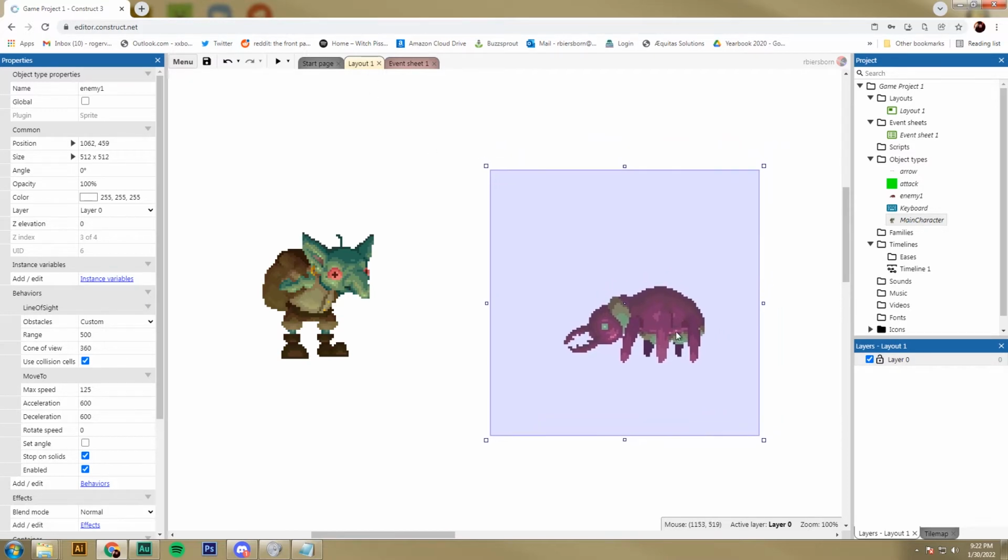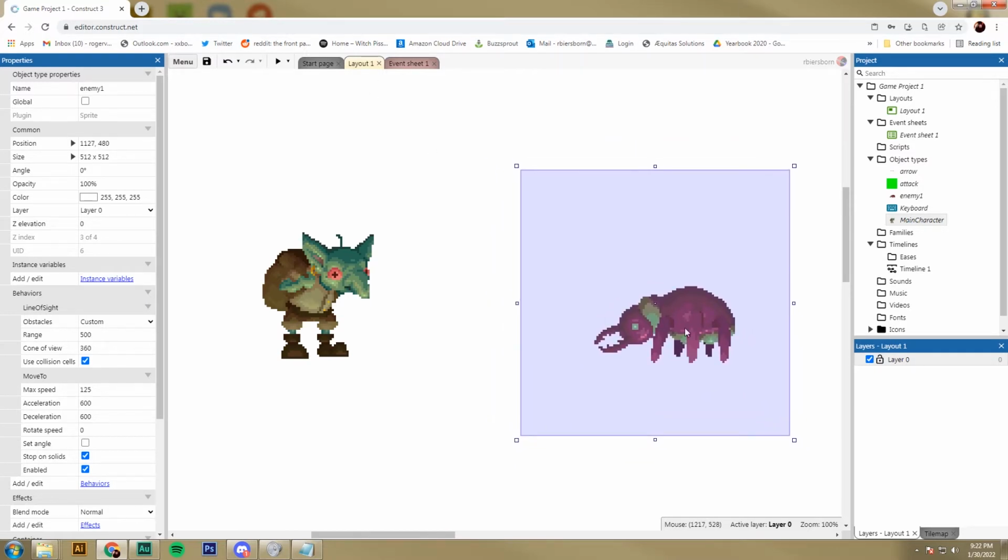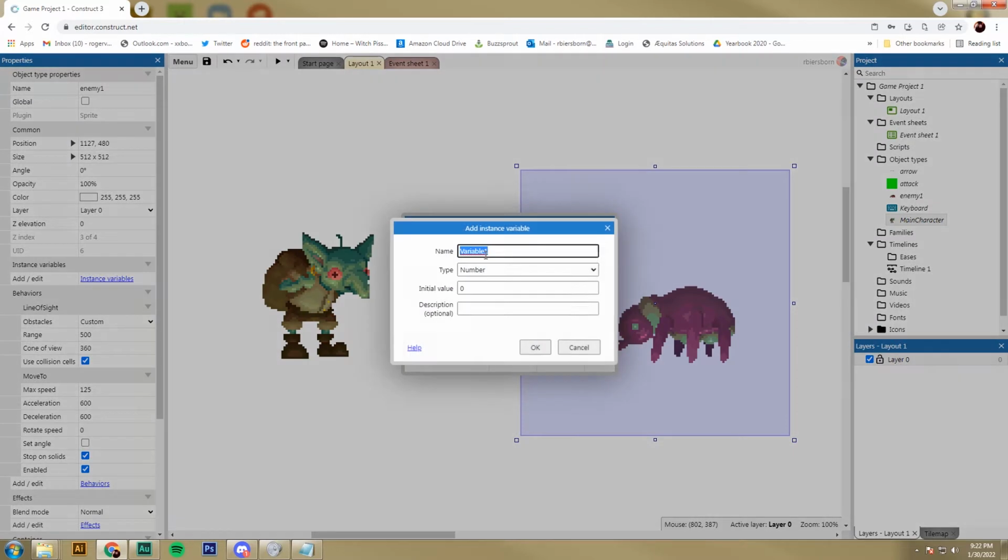Let's make sure our enemy is selected. And I'm going to go over to the left where it says instance variables. Now let's click on that, and let's add a new instance variable. This is going to be a number that represents how much life our enemy has. So we could call it life, or you could call it health, or hit points, whatever terminology you like to use. I'm going to call it life.